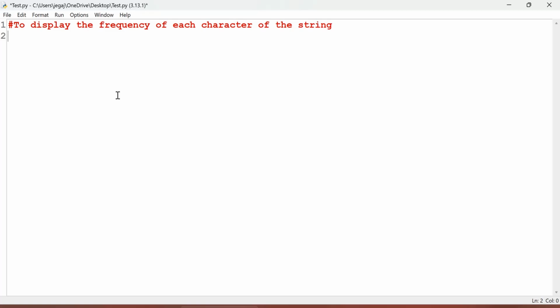It means, for example, we will take a word called program. Here P is available one time, R is two times, O one time, G one time, R is already counted, so it will not repeat and say. A is one time and then M is one time. So let us check how to do this program.